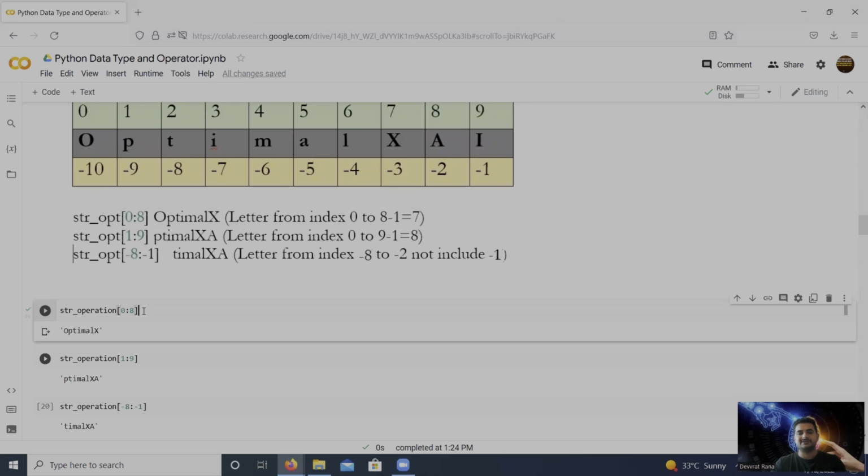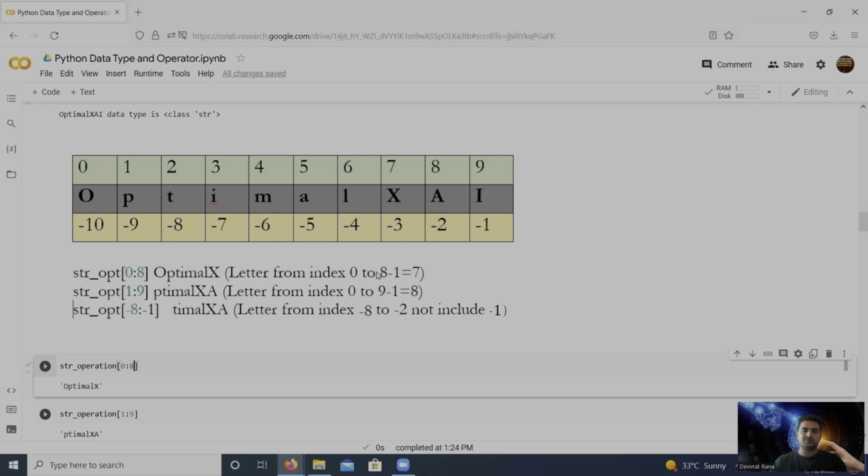Here I am using slicing, and the square brackets are used for slicing. This is the start of the index, and this is the end of the index. You can see it's returning the value from index 0 to 8 minus 1, as 8 is the end index, so it's returning values up to 7. It returns O P T I M A L X, up to index 7, as shown in this image also. So it's returning values up to 7.